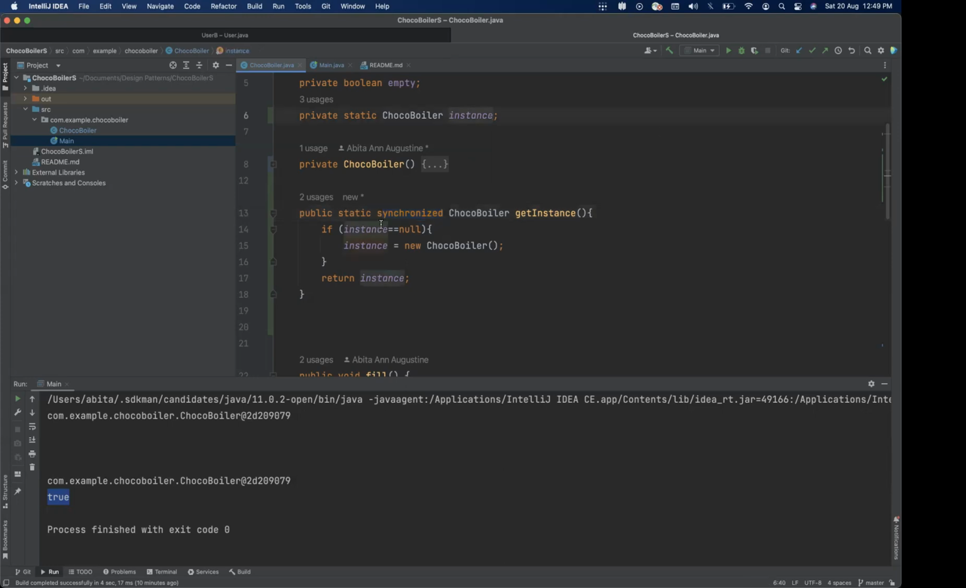So what happens is that at any point, when get instance is called, it's already there. So we don't have to have anything like this. We can directly return the instance which was already created. So that's one thing with eager singleton. Eager singleton is a way to solve it easily.